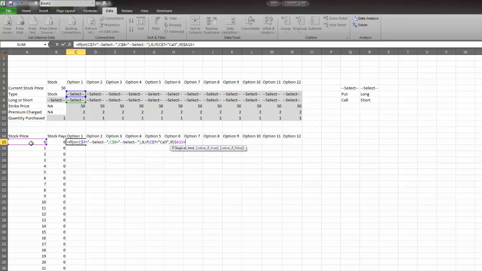If the stock price is greater than the strike price, and this one I'm going to anchor to the row, then I want you to return the stock price. Make sure you do your anchors correctly. Minus the strike price, minus whatever the premium charged is going to be, and once again we're anchoring that there. And if not, then the payoff of this is simply going to equal negative the premium charged. Now we can close that IF statement.